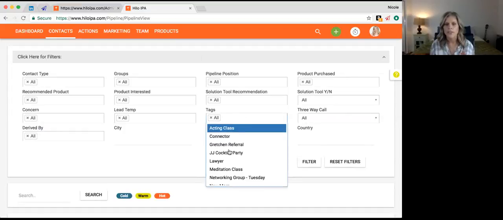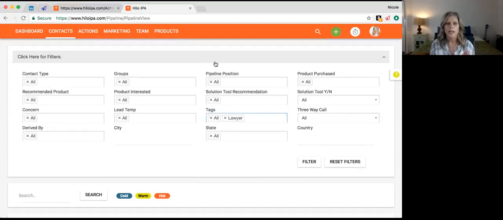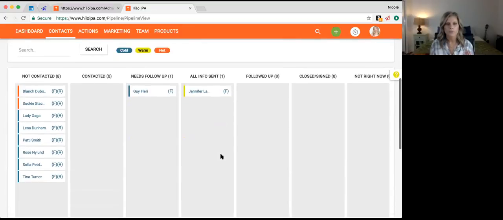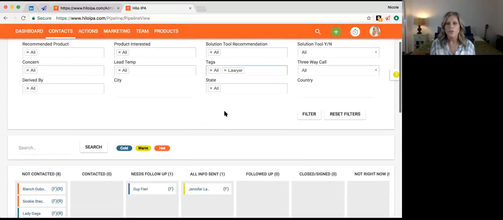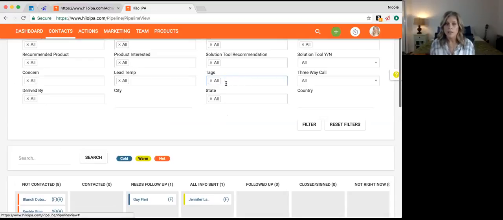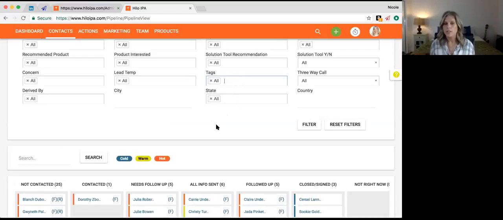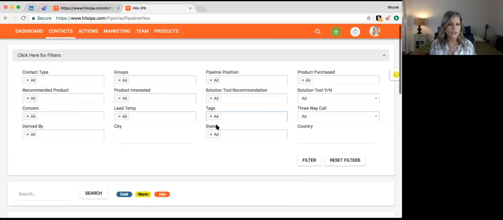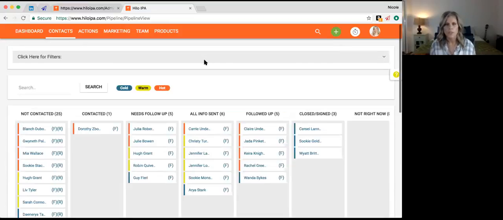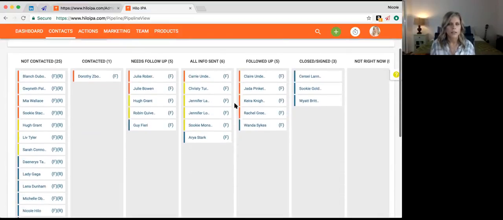You can still find that same lawyer group and have it come up here, and those people are still sitting here. So all of that, you can still cut the data that way, and you can see those people, but there's another way of looking at them here, and we'll get back to the filters in just a second. But this is where people are sitting. So this is where they are in the conversation with you, this overall conversation about, are they interested in the business? Are they interested in products?